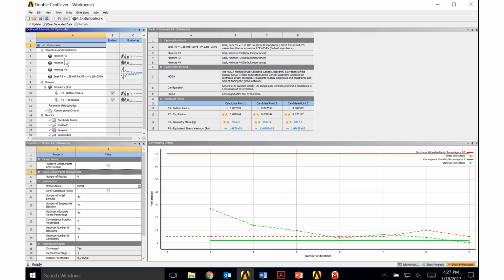When I click on my optimization, I have several things to set down here. The number of initial samples, the number of samples per iteration, and the maximum allowable Pareto percentage are important values to look at. This is default to 70. This number of initial samples is often default at 100 and then 50. I have reduced those down to reduce the computation time.